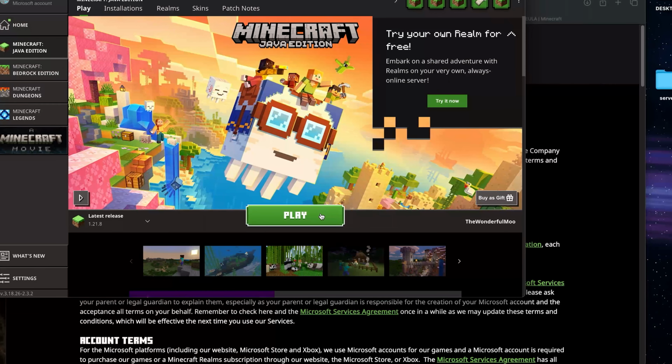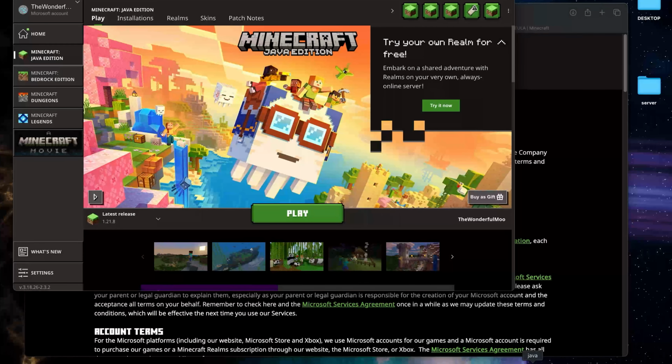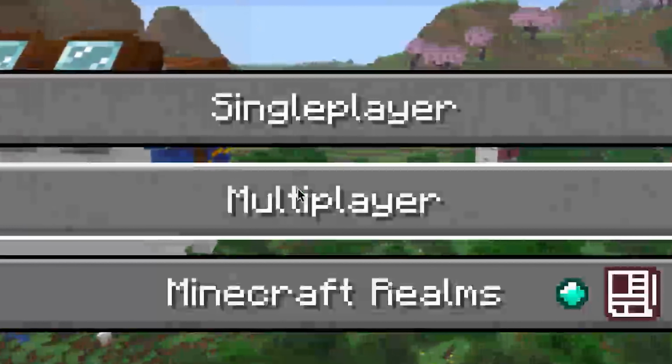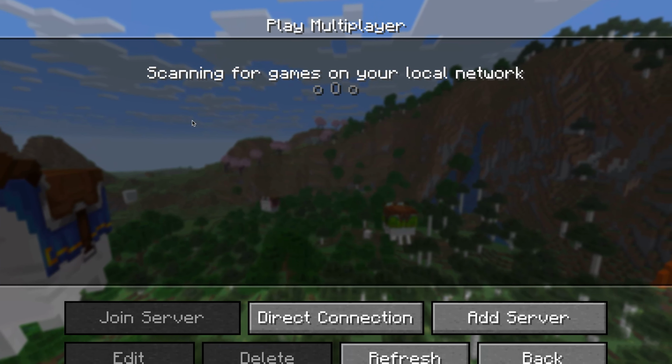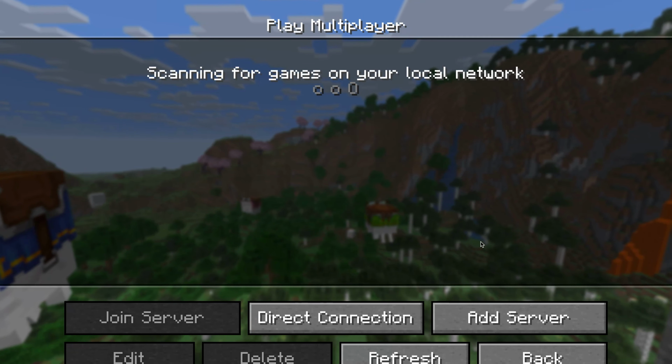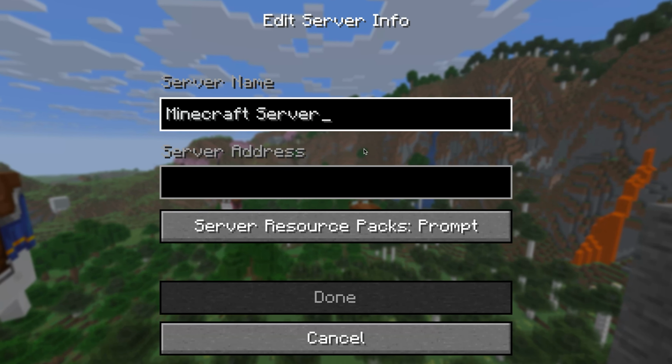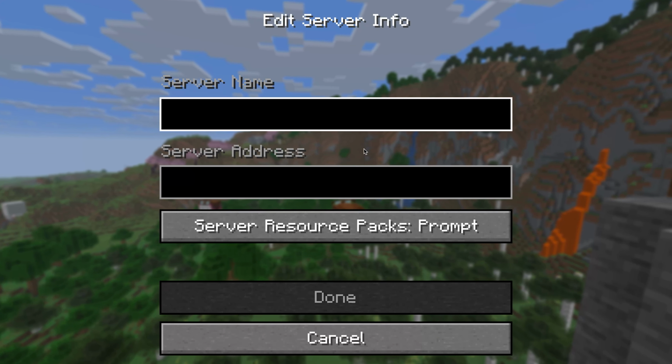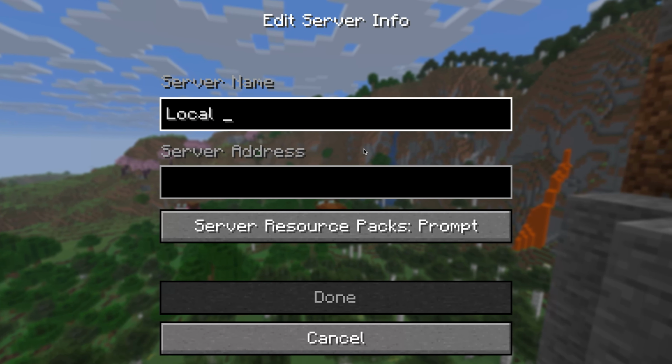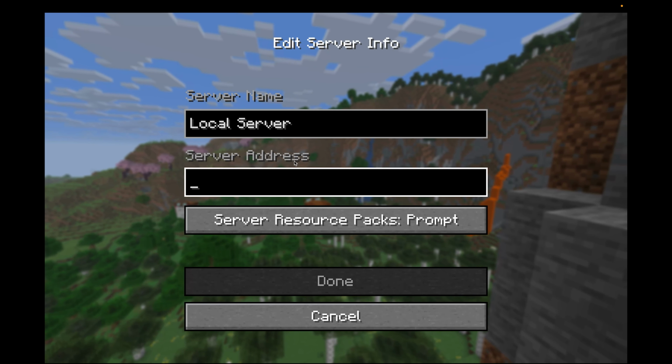So open up your Minecraft launcher and launch Minecraft. Once we are in Minecraft, we're going to go to multiplayer. It will say scanning for games on your local network. We are going to hit add server. We can call it whatever we want. I'm going to call it local server because I'm creative like that.